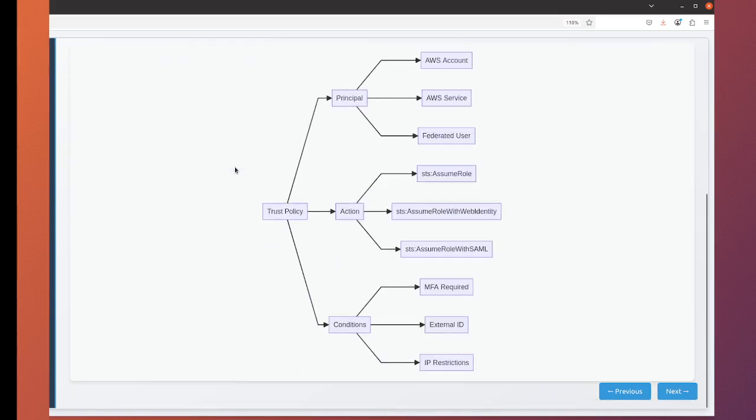A common mistake is creating overly permissive trust policies. Always follow the principle of least privilege. Only allow the minimum entities required to assume the role.